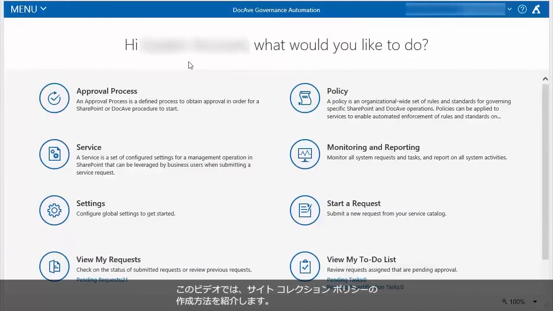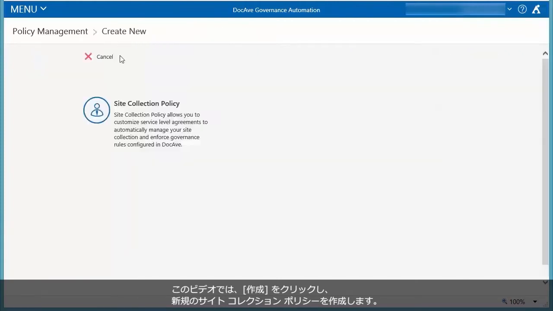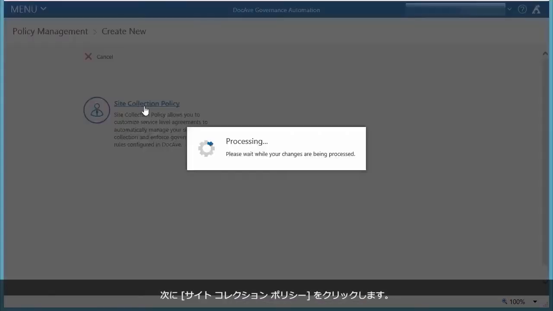In this video, we will look at how to create a site collection policy. Once logged into Governance Automation, click on Policy from the opening screen. On this page, you will see a list of existing site collection policies, as well as at the top here, different types of policies, such as content database. For the benefit of this video, let's go ahead and create a new site collection policy by clicking on the Create button. From this page, simply click on Site Collection Policy.